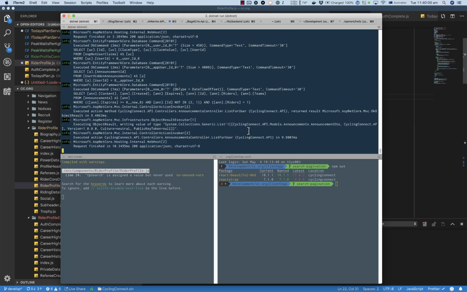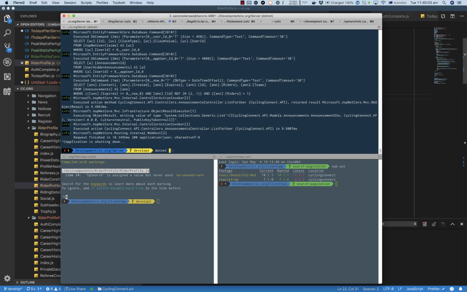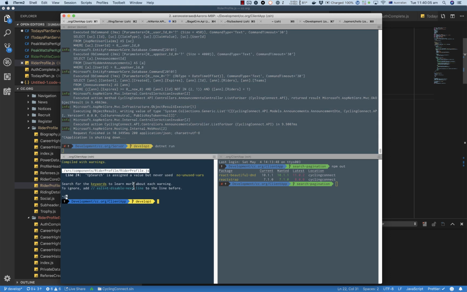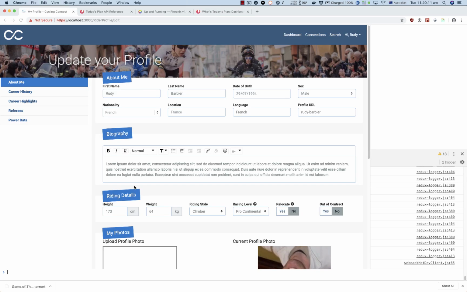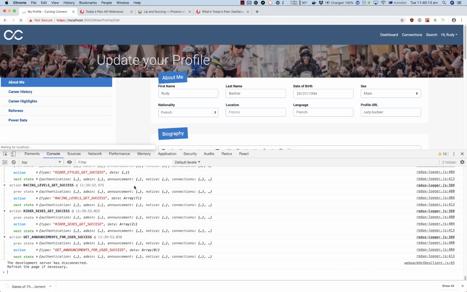So now I need to restart the server. Oh, I didn't need to stop that other one. So dotnet run, npm start. Will it work? Should do.